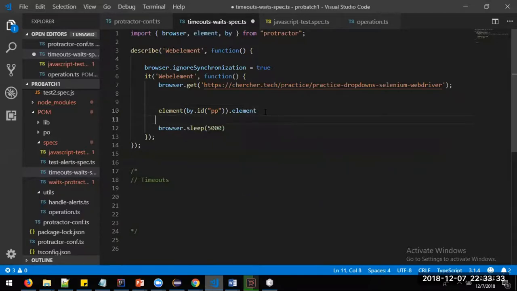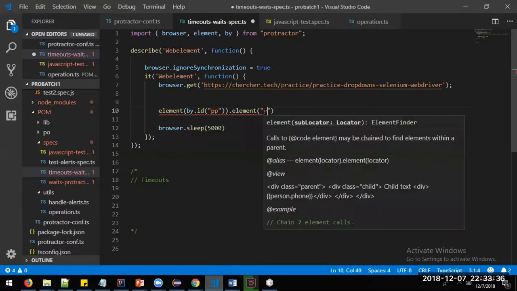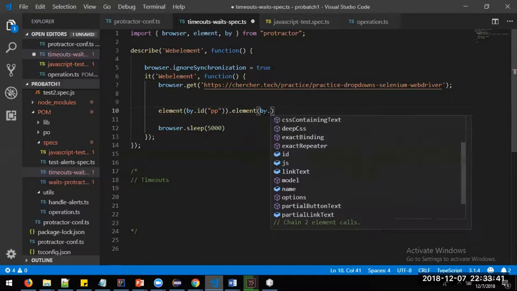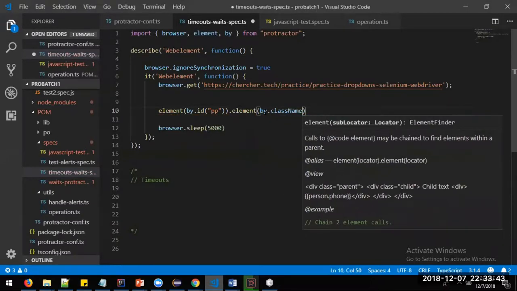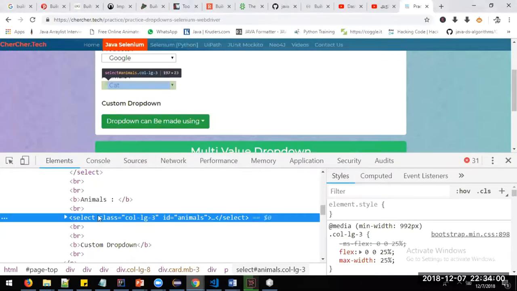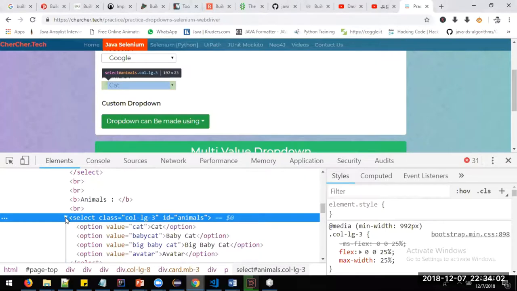So if I now use something like by dot class name, yy, and use this particular method, it will not find it in the page, but it will try to find it inside this element. Similarly, if you see here, select is the tag and we are finding options in the same way. So when we try to find the option, it will be finding inside this particular select.